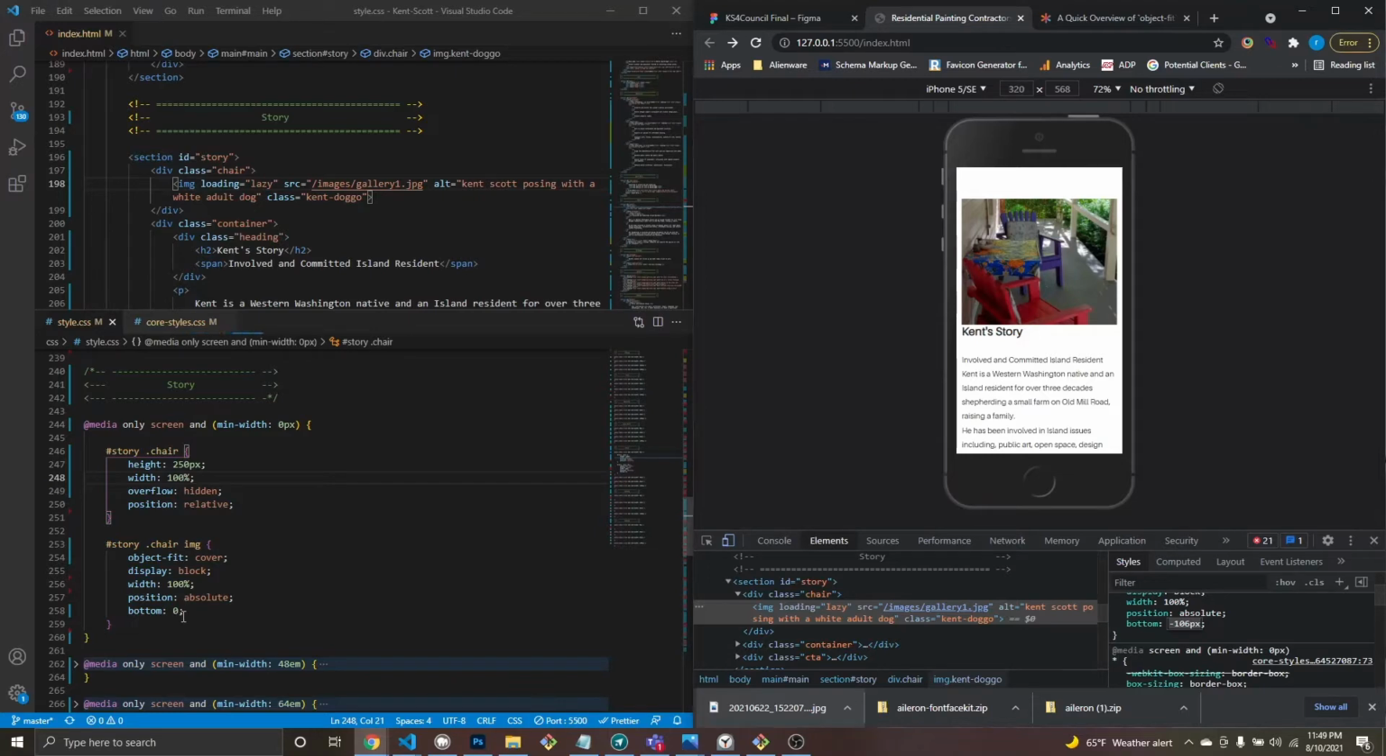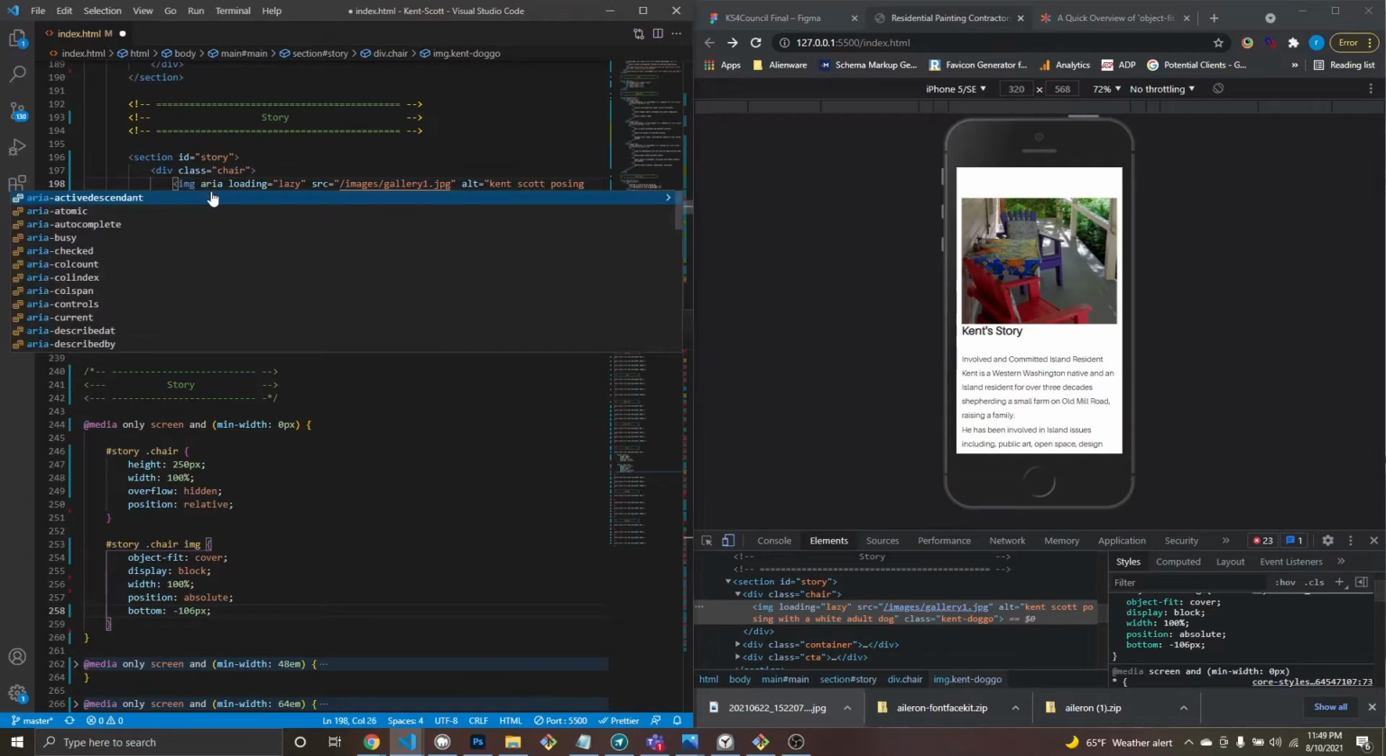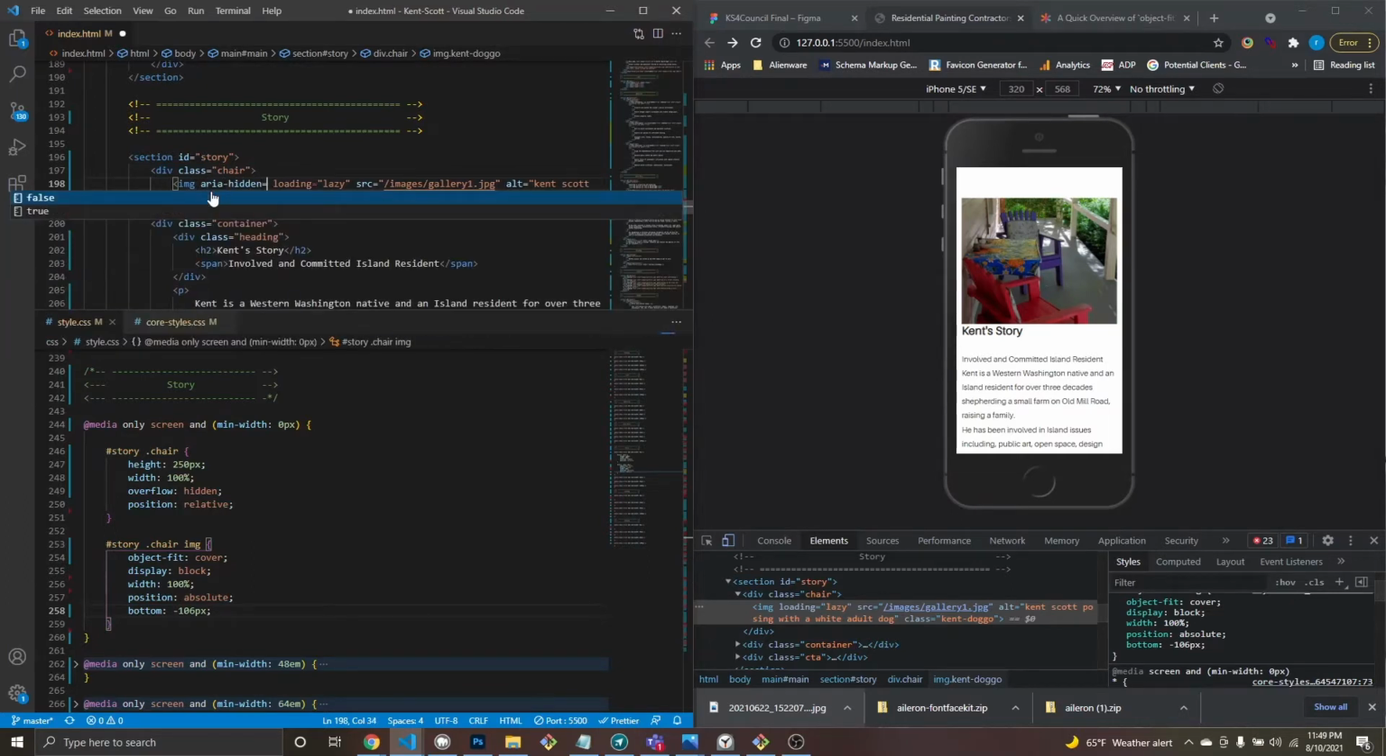So bottom -106. I could just set it as a background image to this container, but because of lazy loading, or aria-hidden equals true, I don't want a screen reader to pick it up because it's just an image. That is not particularly important. Well, no, let's just add it. Let's just tell it what it is. It's a red chair.